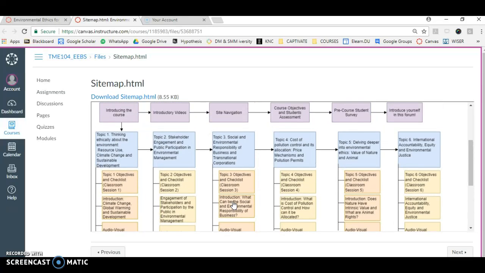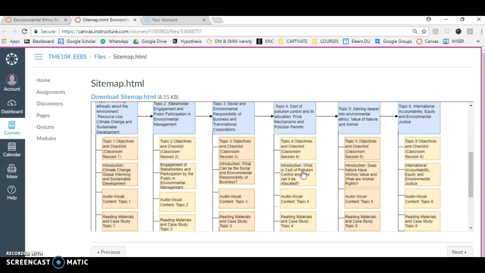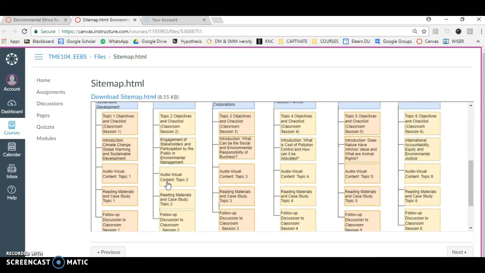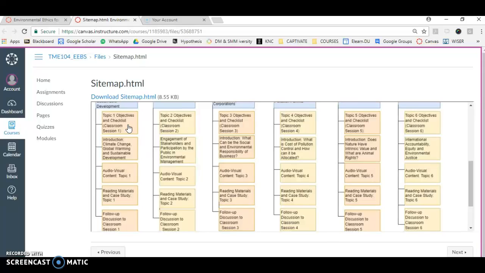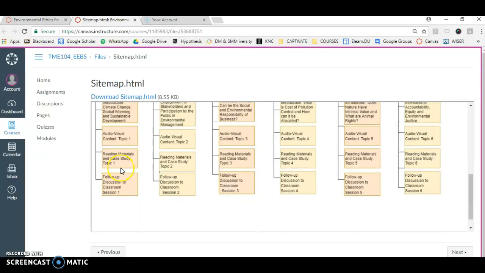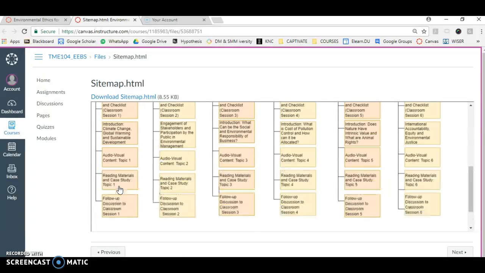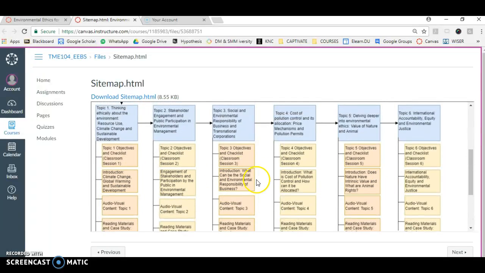The format of the course has been kept uniform. As you can see, in all the 6 topics, the sequence in which the content has been given is as follows. First, you're given the objectives and the checklist. Then there is the introduction, which can have some text as well as some video. After that, we have the audiovisual content, which is basically interesting videos which have been curated on the topic from YouTube, etc. Next comes reading materials, which also includes the case study assigned for that topic. And finally comes the follow-up discussion. The same pattern has been followed in all the 6 topics.